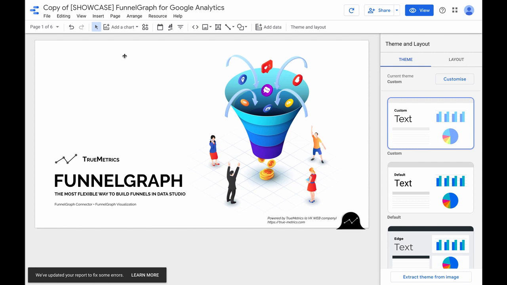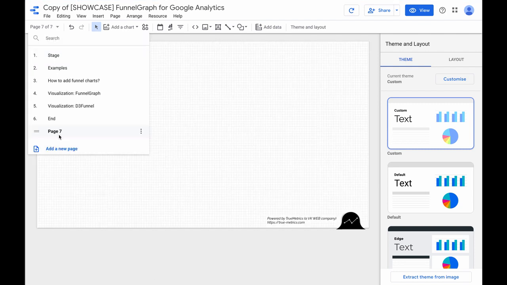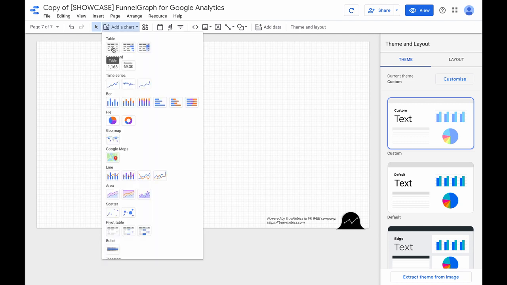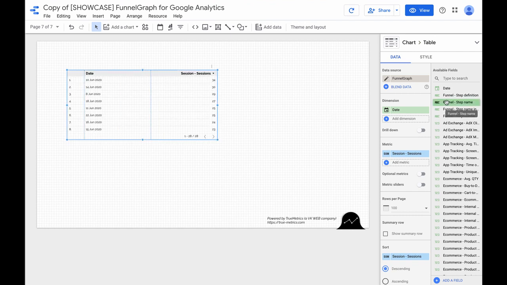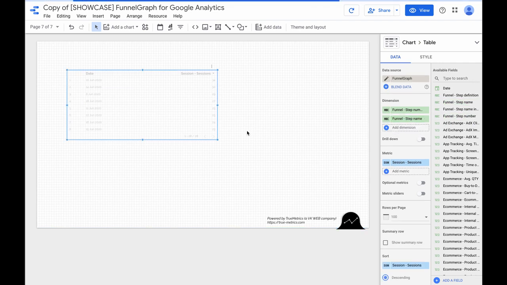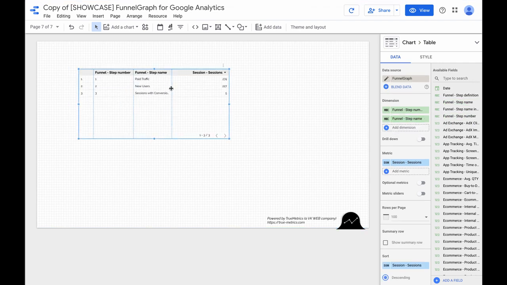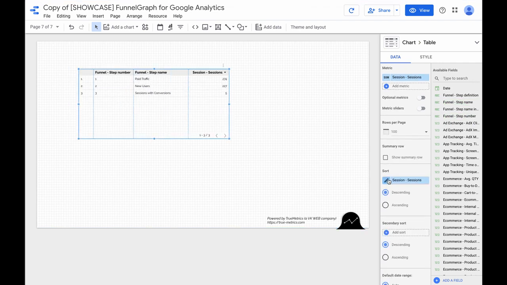You can see it's using the showcase report if you click on Create Report button, which is fine. Let's go ahead and create a new page here. And let's add a table to our page. Now, by default, the chart has date dimension and this metric here. We're going to change this to step number, name and sessions as a metric. You see, the table now shows the number of sessions for each step.